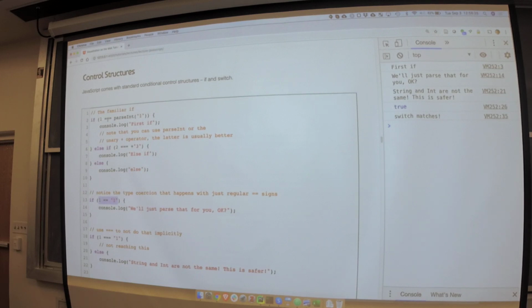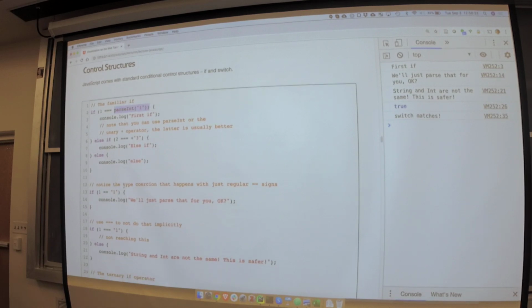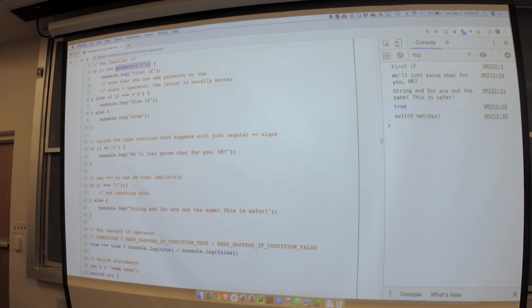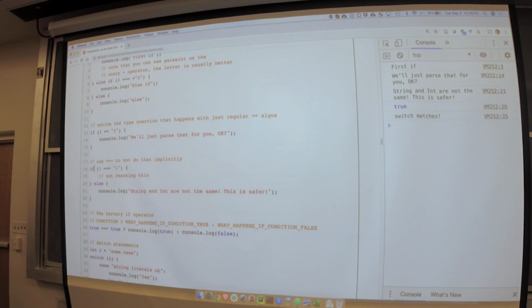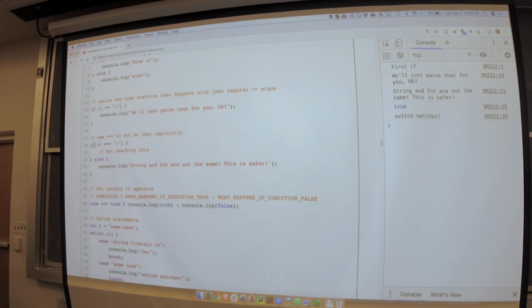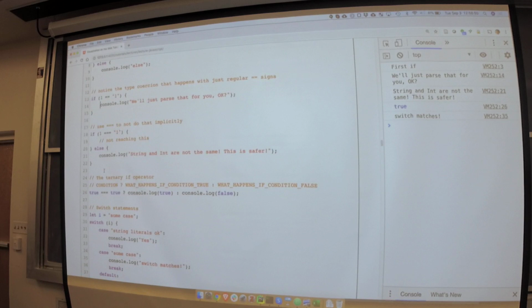And I would even say that if you want to do something like this, you should explicitly do a cast so that you avoid any ambiguity of what you meant to do. So this here would be an example. Like this here executes. Well, I'll just parse this for you. But here in this case, string and int are not the same, and we are getting into the else branch of that if statement.